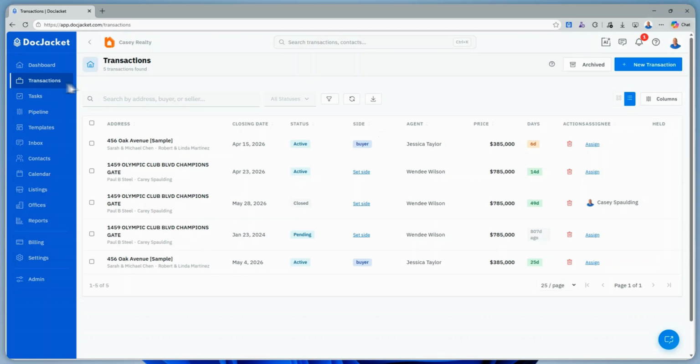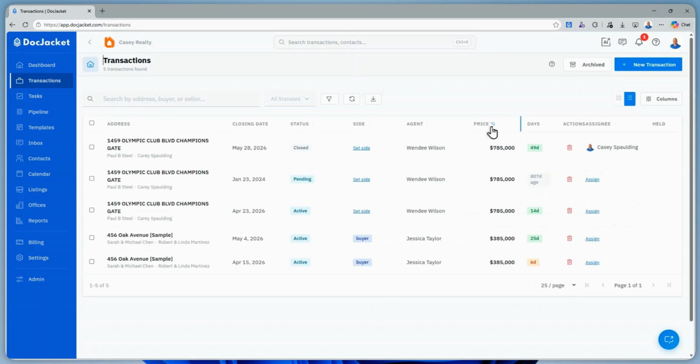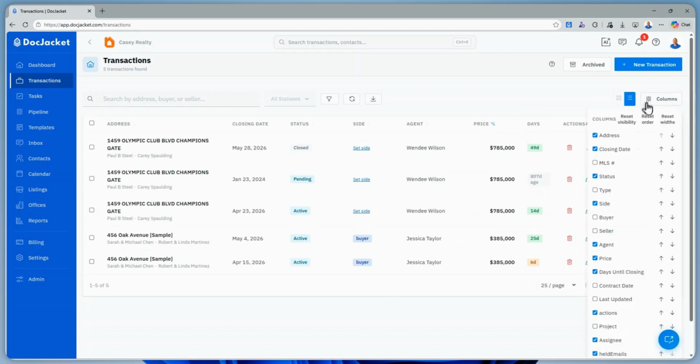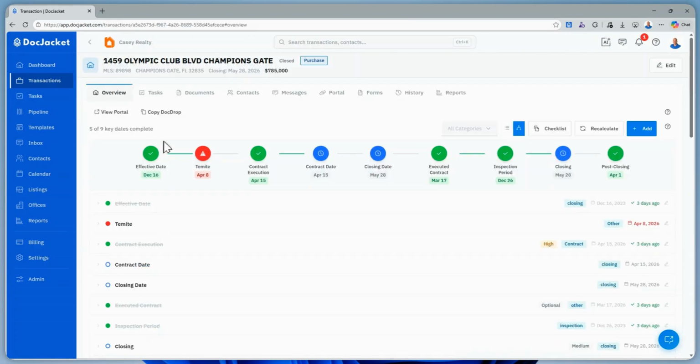Okay, so now let's go to transactions. So this is the transactions page. You can see this is like a data grid here, and you can sort these and customize these columns. You can reorder them. You can turn some on, turn some off, depending on what you want. Once you click on one of the transactions, you go into the transaction.